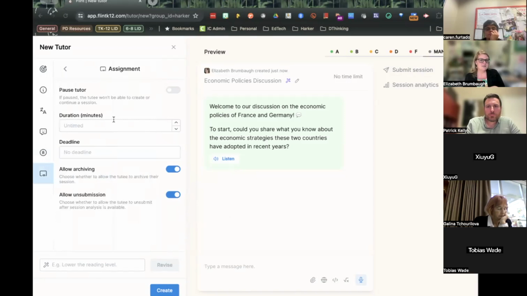And then the assignment. If you have students do this in class, you can pause the tutor so they can't work on it at home. They can only work on it in class with you to help facilitate and manage it. You can also set a duration of time that they are allowed to spend on it. There's an outer limit. There is not a minimum. And there are also deadline options.